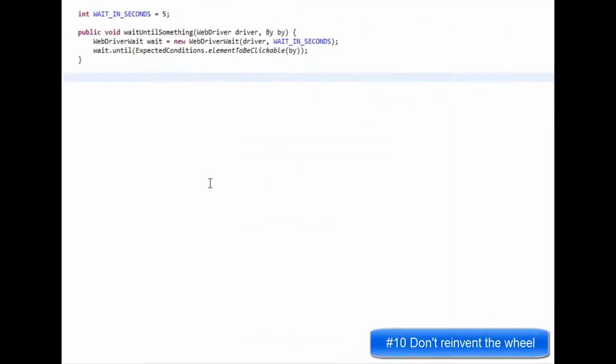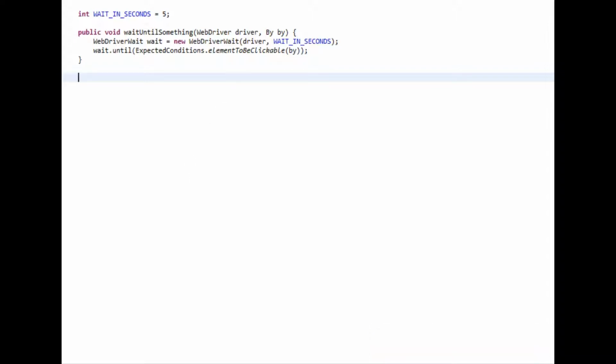Number 10. Don't reinvent the wheel. Use existing methods such as WebDriver's wait until methods. Do not try to reinvent something that already exists. If you're trying to, say, write a method for some specific function, for instance, maybe scroll to a certain point in the page, or maybe something even more generic like clicking on multiple different things in a particular order, don't try to write that method off your own back. Look it up. There might be some convenient method that already exists within WebDriver's API that will save you a lot of time and a lot of grief.